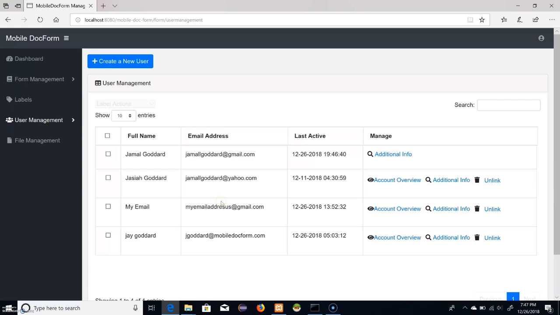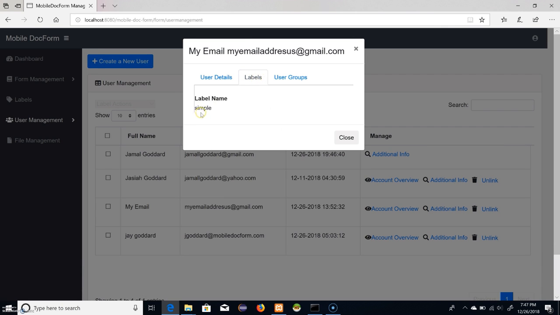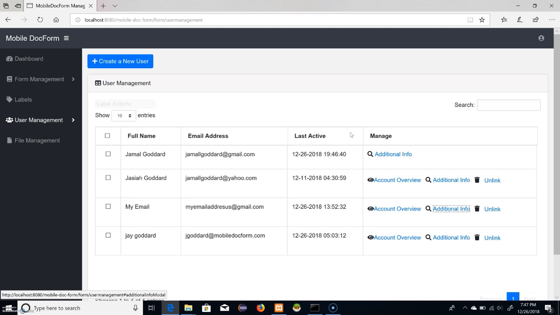you can find out what users actually have that label. Right now, I know for a fact that this user, my email, is currently a part of the simple label. So if you go to label, you see simple has been applied to that user. So you can apply labels to different users and different forms.